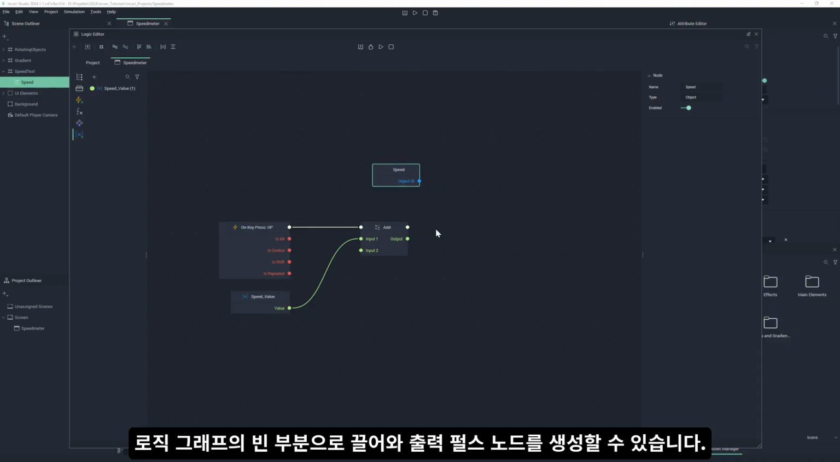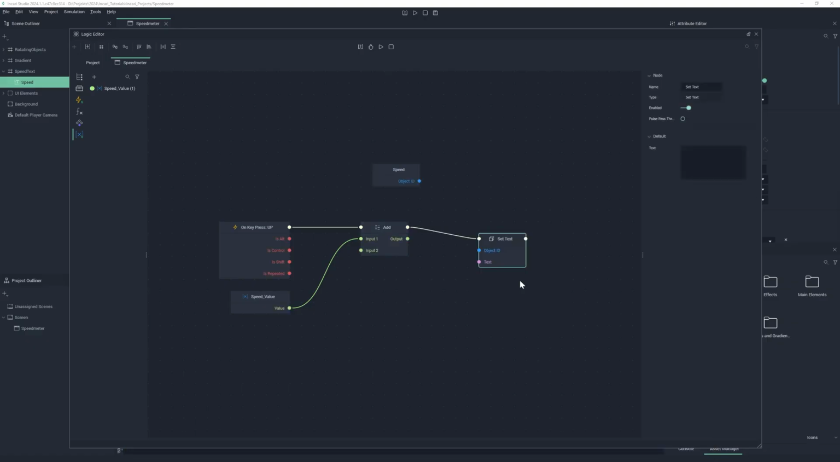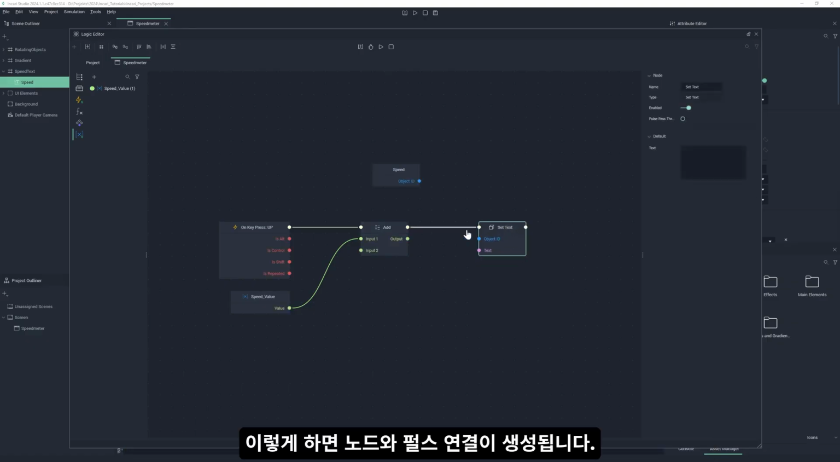Another way we can create a node is by pulling an output pulse onto an empty part of the logic graph. This will then give us a pop-up box where we can search and locate the setText node. This will create the node and the pulse connection.